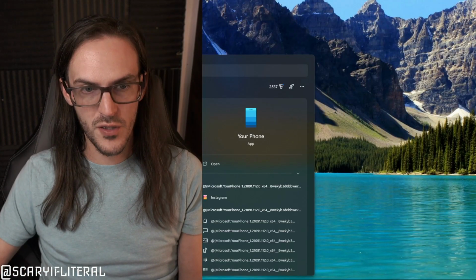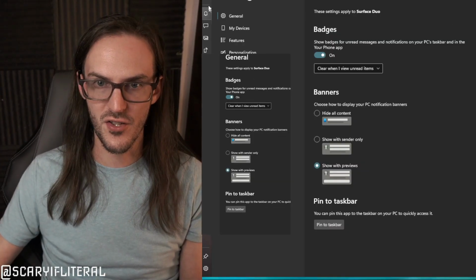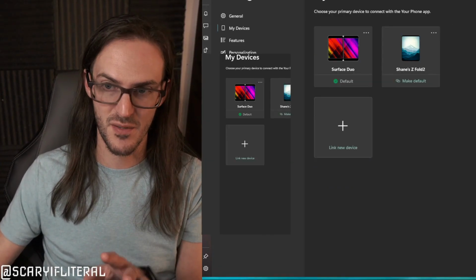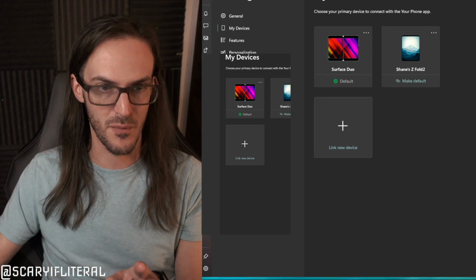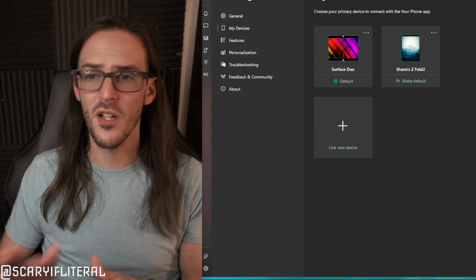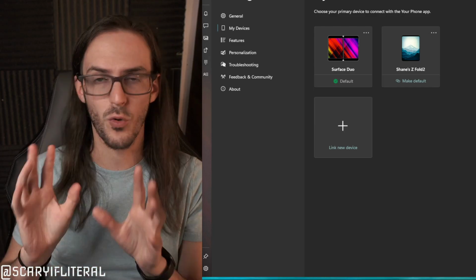Okay, so on your Windows PC, if you go ahead and hit start and type in your phone, you should have this app already installed, and it's gonna look different than this because mine's already set up, but I'm gonna add a device and it'll look pretty much the same from there. If you don't have it, go to the Microsoft Store. It should be in there as well. Just search for your phone.